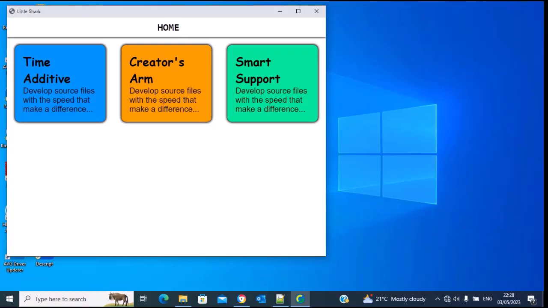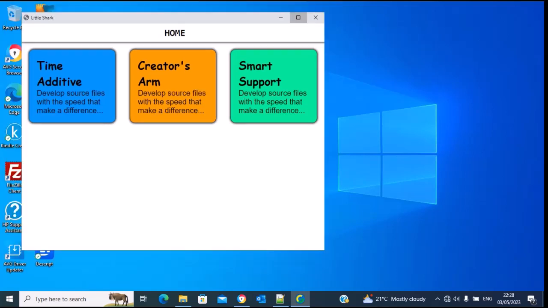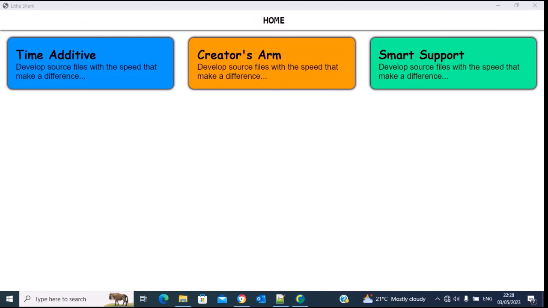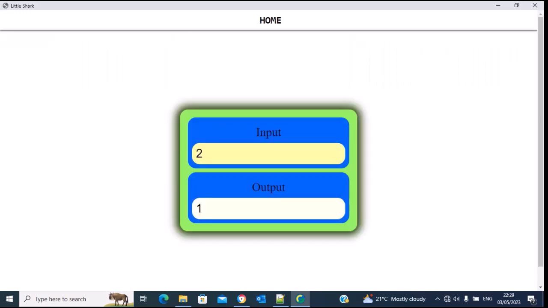Hello everyone, in this video I'm going to show you how to use the new software LithoShark. First of all, LithoShark is subdivided into Time Additive, Creators ARM and Smart Support. So we will start with Time Additive. In Time Additive, let's try to use the software Step Calculator.